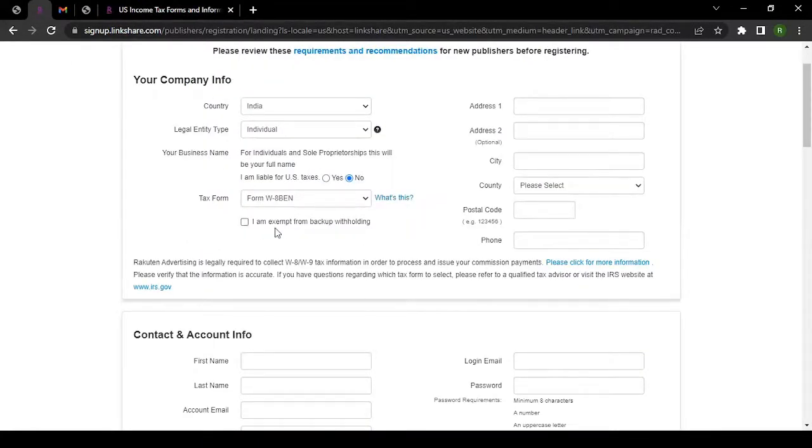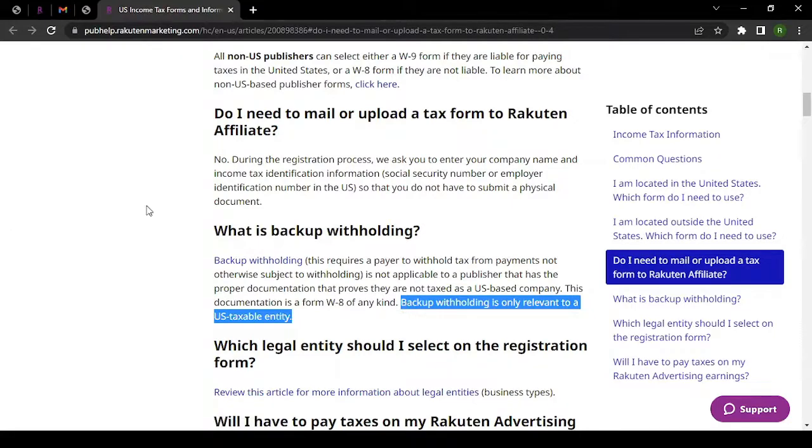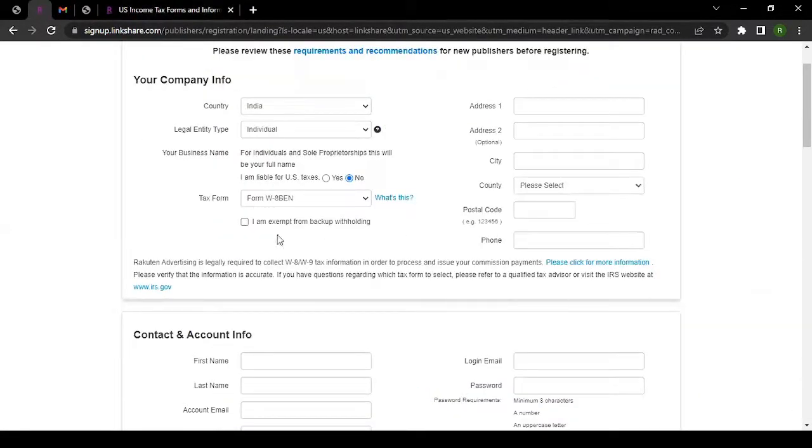The other thing is I'm exempt from backup withholding. Now, even for this, it's written in this article that we just clicked on and opened. As you can see, it's only relevant to a US taxable entity. So that means if you're paying tax to the US government, then you might not want to tick mark it, but if you're not liable for it, you can simply select I'm exempt from backup withholding. Now, this advice about the form selection, it's kind of what generally affiliates do, these kind of selections that they do.